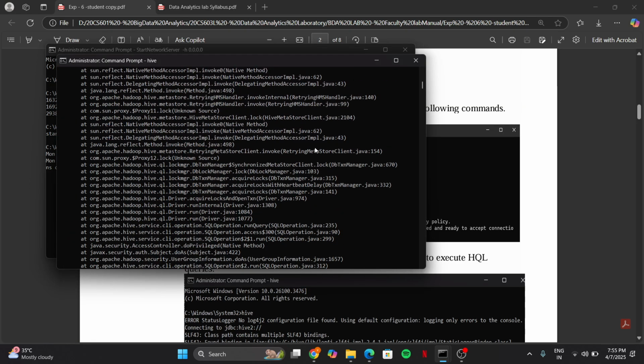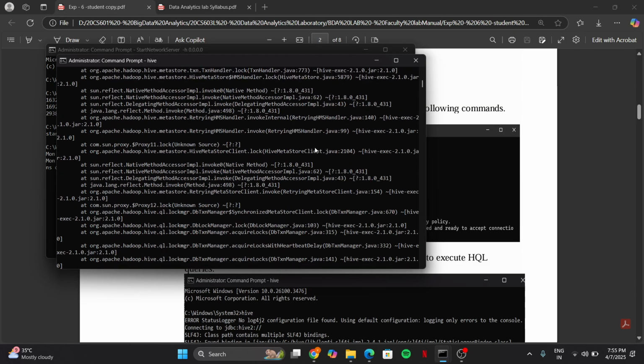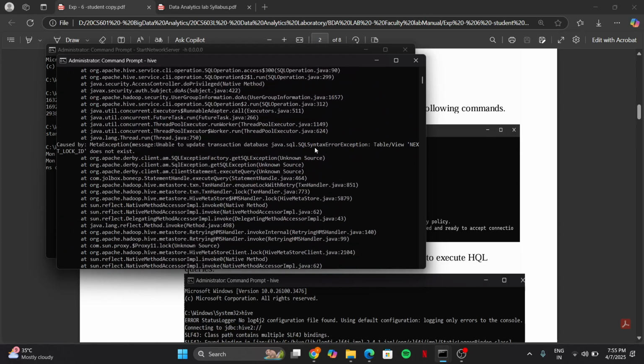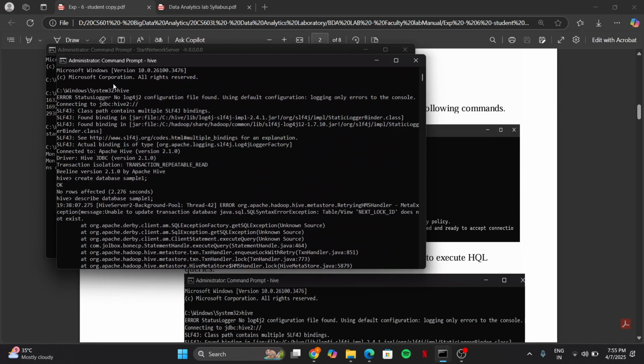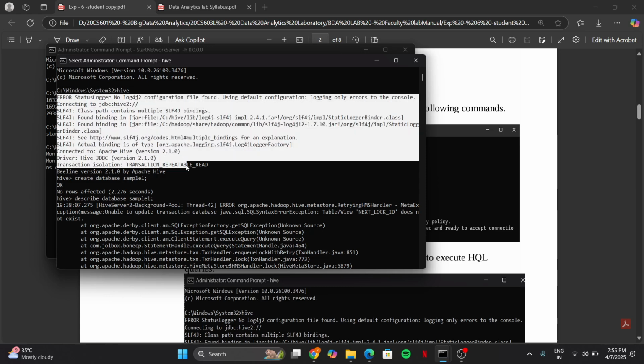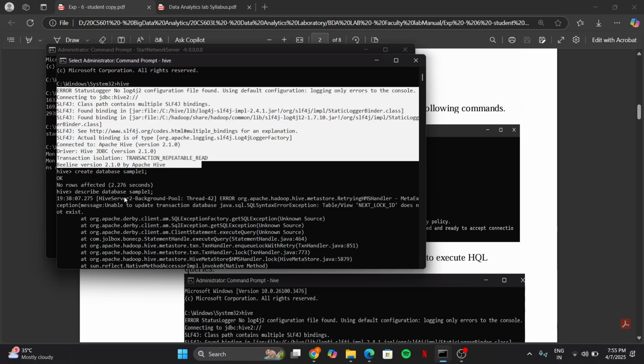Yeah, one more command prompt. Run as administrator. In command prompt, type Hive. After typing this, you can see these types of messages displayed in your command prompt. After displaying this, a Hive prompt will be opened. A Hive prompt will be executed.